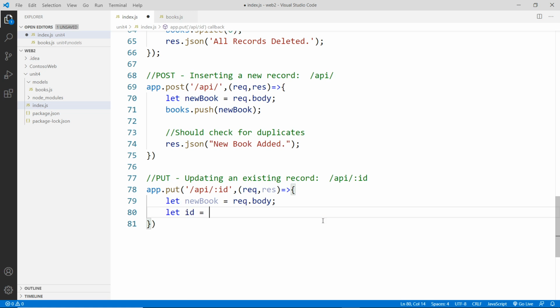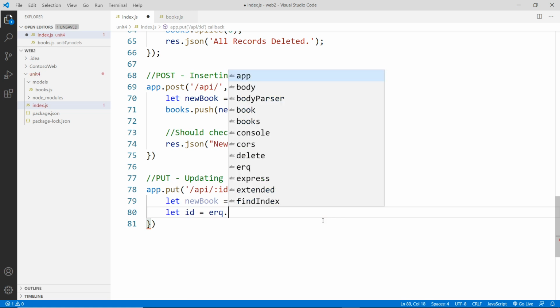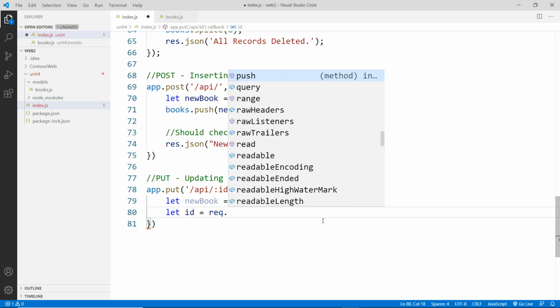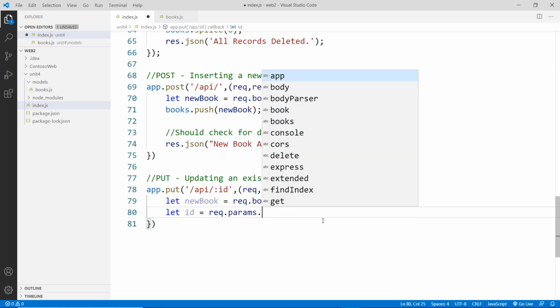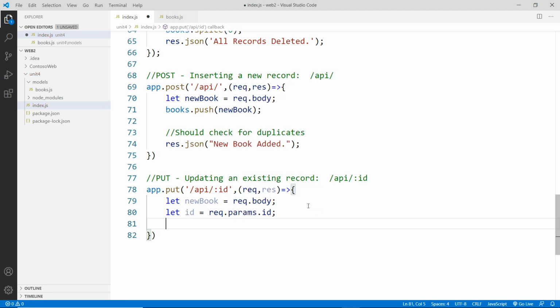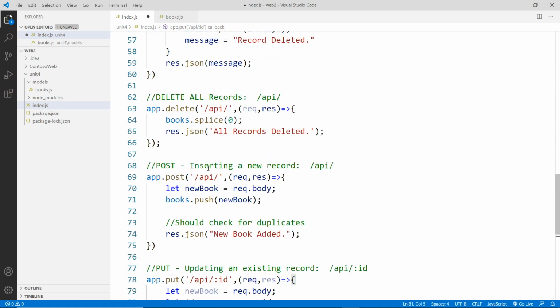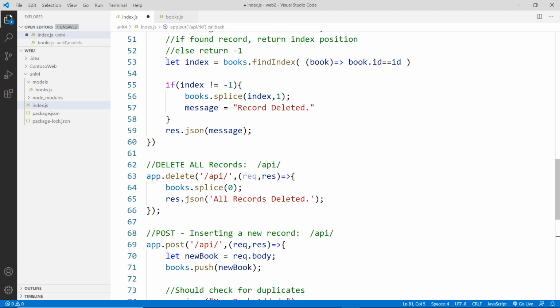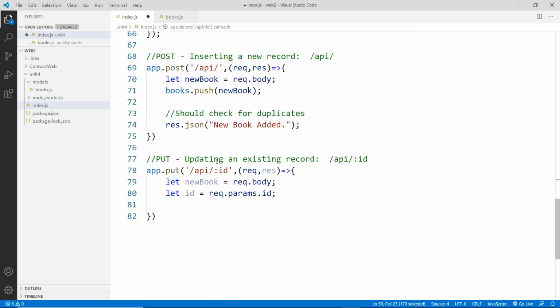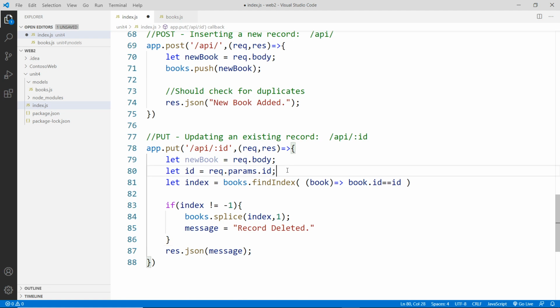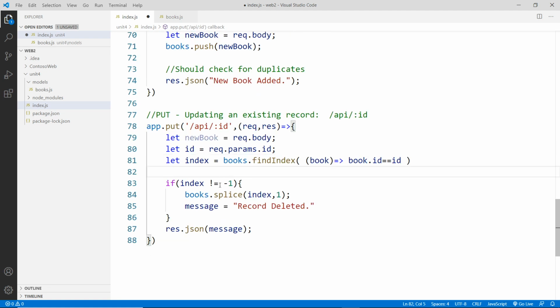So let ID is equal to req.params.ID, and then I need to search in the body to find that ID. So it's the same thing up here, right? Same statement. So I'm going to copy this whole thing here and paste it down here, just to make sure I got that message. So if index is not -1, go ahead, and I'm not going to splice it though.